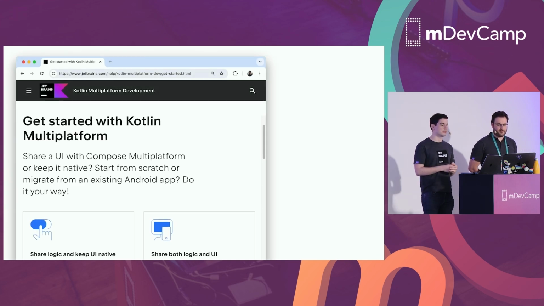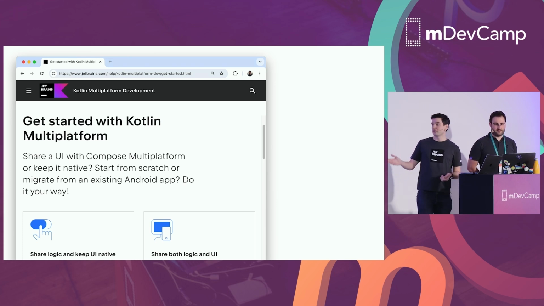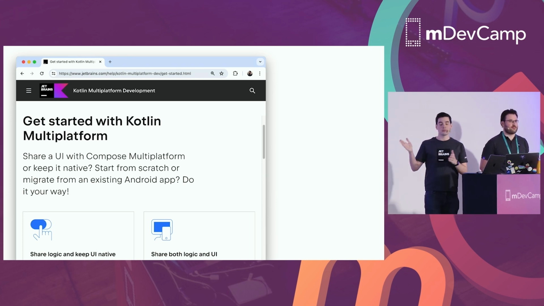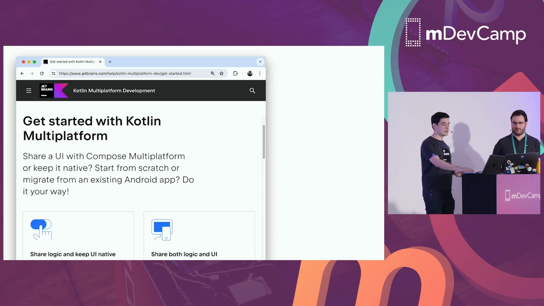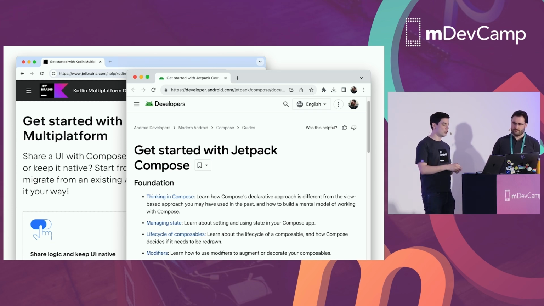And the same goes for the materials that you can use to learn about multiplatform, about Compose. You can use our documentation on the Kotlin Multiplatform development portal, which tells you a lot about Kotlin Multiplatform, Compose Multiplatform, and the accompanying tooling. And you can also use documentation that's written for Jetpack Compose. For example, all of Google's documentation about the foundations of the framework, how state management works, and so on.